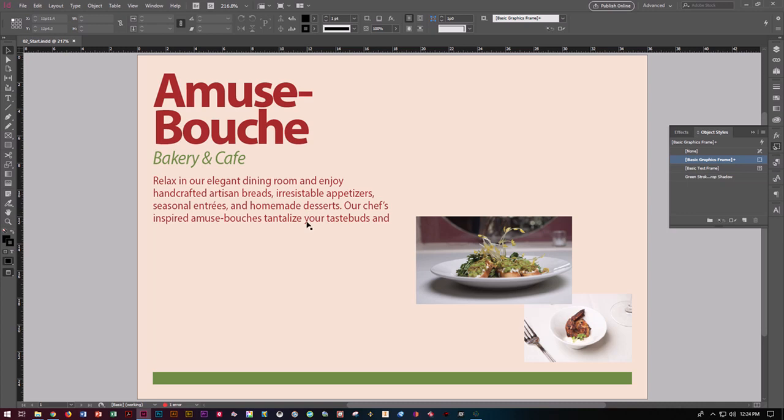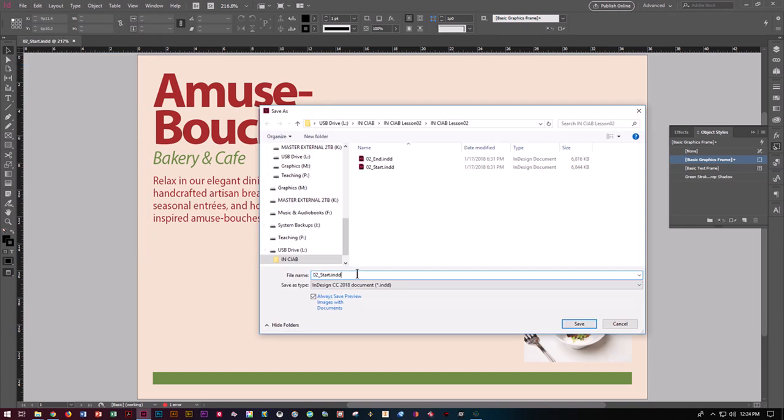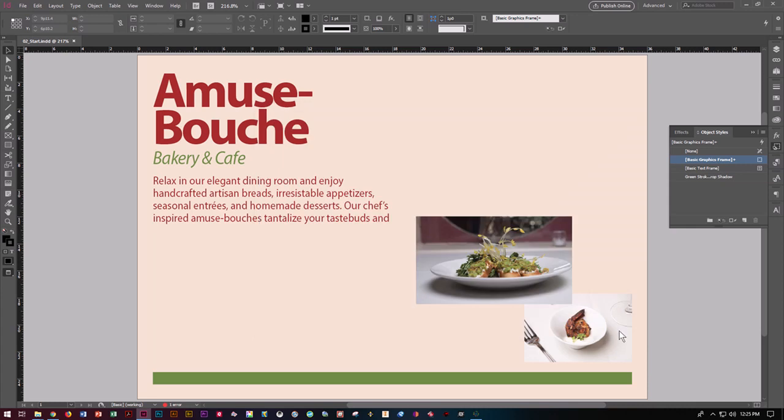For now, let's start by saying File, Save As, and we're going to call it 02 Postcard.indd, which is InDesign document. I'm going to make sure I'm saving it in my Lesson 2 folder so I can find it for later, and I hit save.